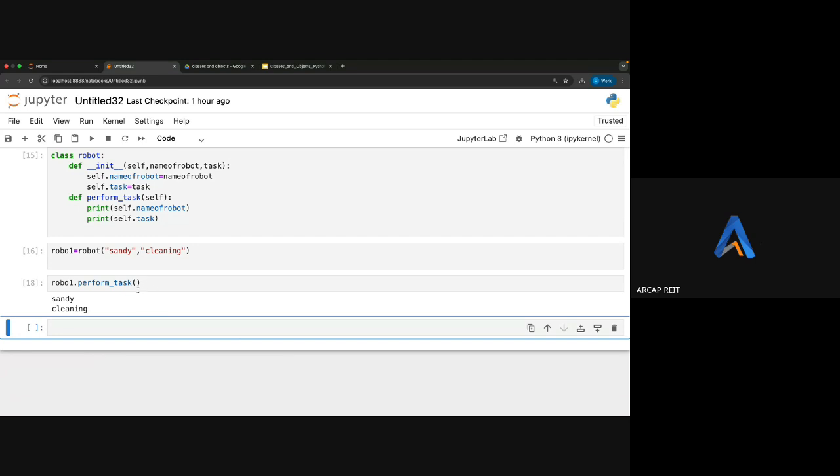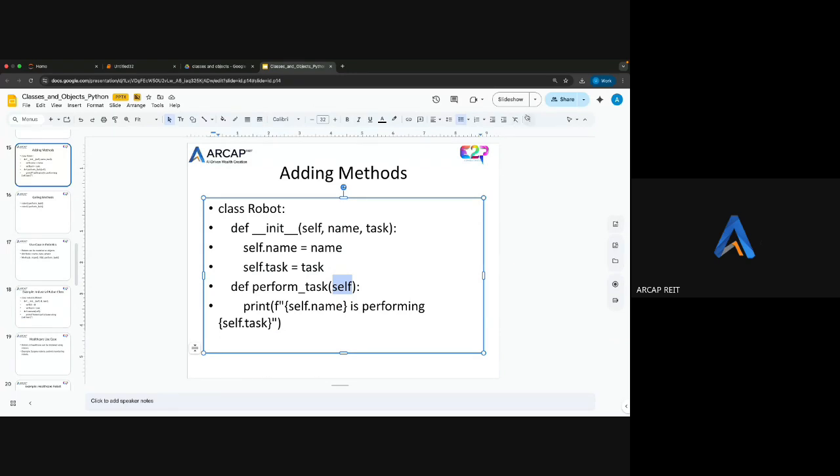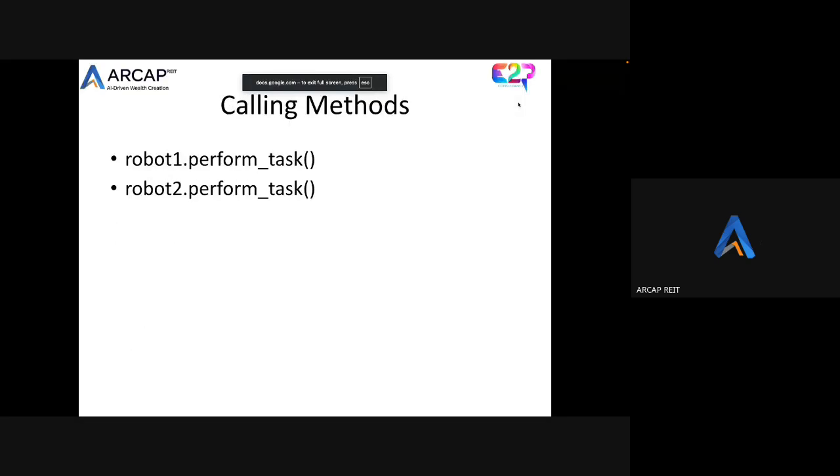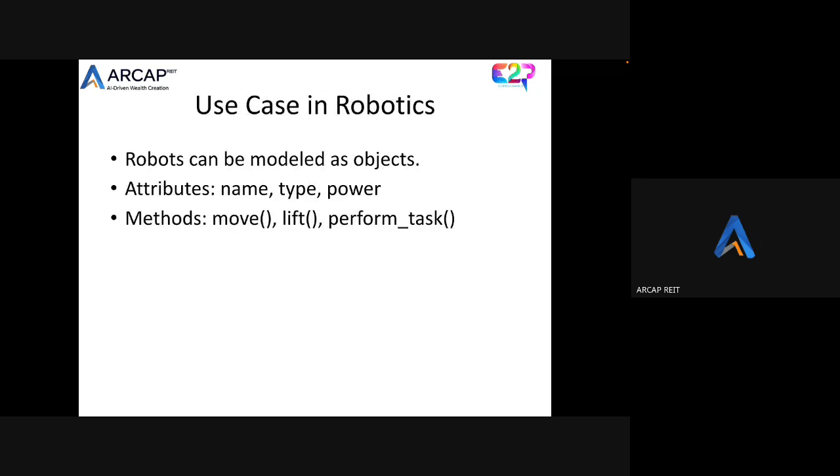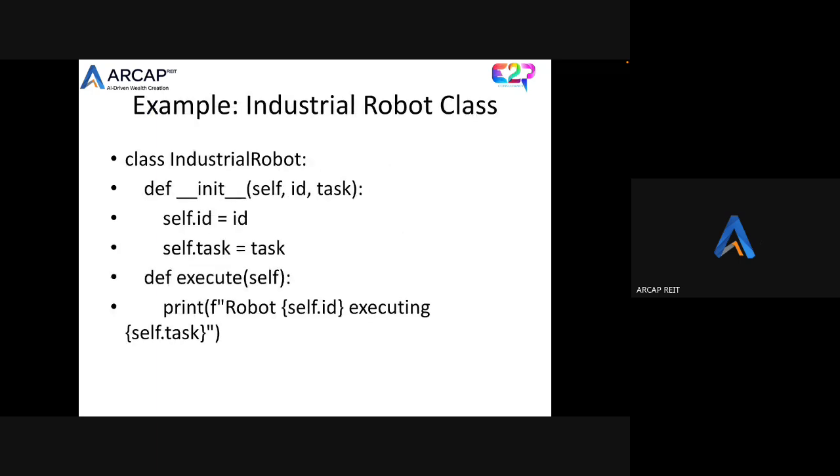Actually, I didn't give the parentheses. Like that, we can call the functions as well as the variables also. The use case in robotics is we can use the object to model some robot. If you are creating not only a robot but any particular task, for that we can create the class in terms of the attributes as well as in terms of the methods also, right?